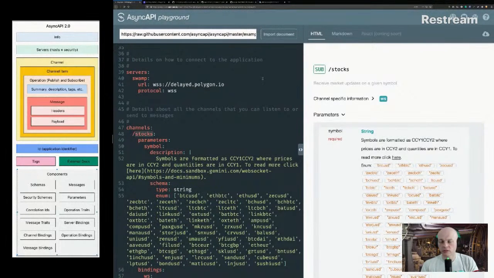So just to summarize, what we talked about today was AsyncAPI and WebSocket, how you can use AsyncAPI to describe your WebSocket API. Also, I did some intro about WebSocket in general. Why would you use it with AsyncAPI? And we covered a few different ways of using WebSocket with AsyncAPI.